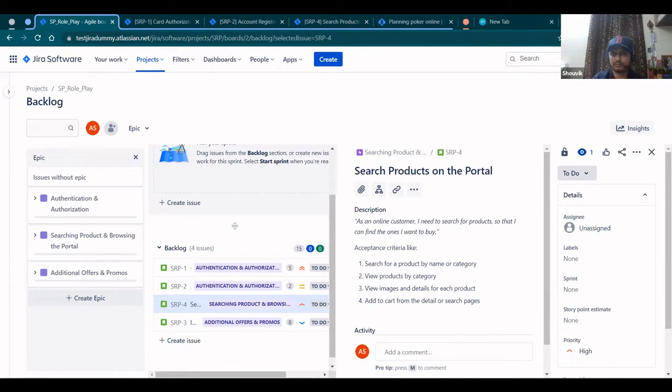Also, Amit, for browsing and searching product in the portal, is authentication and authorization mandatory? No, you can search without logging in. So you're just browsing and window shopping kind of a thing. You can do that. Okay.